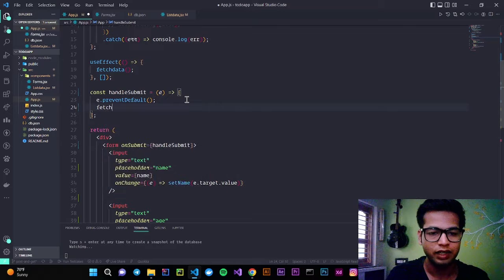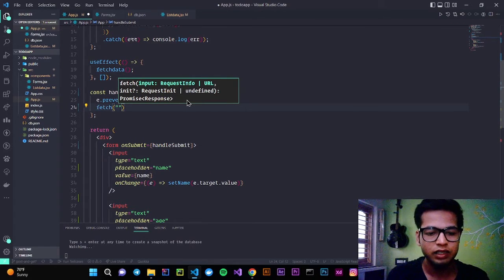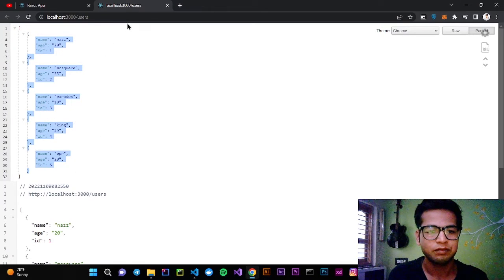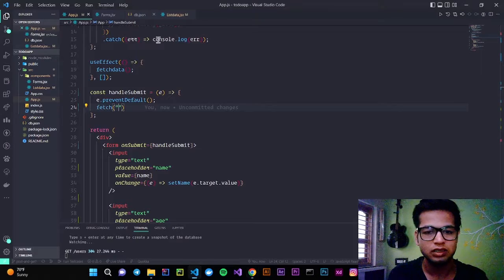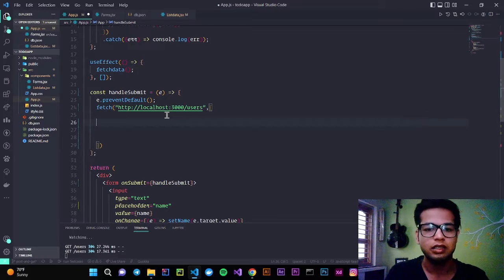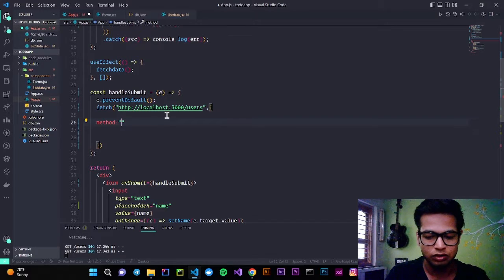Let's call our function fetch. We need a URL, so you can simply go here, localhost:3000/users. This is our API. You can see here we have five pieces of data. Now just copy this and paste it here. Also, now we need to define some properties. First of all, the first property is method. We are going to use the POST method.